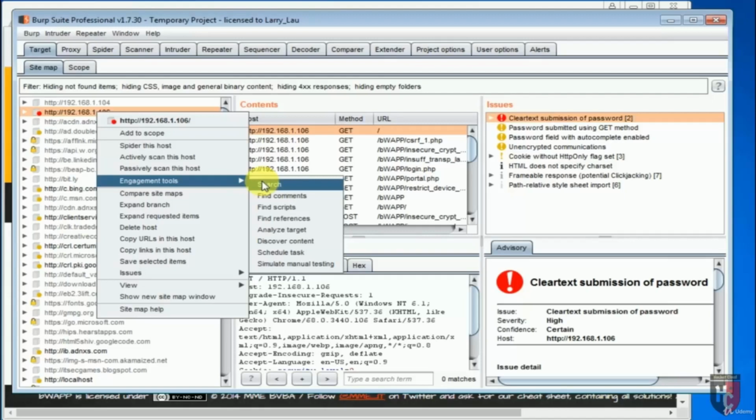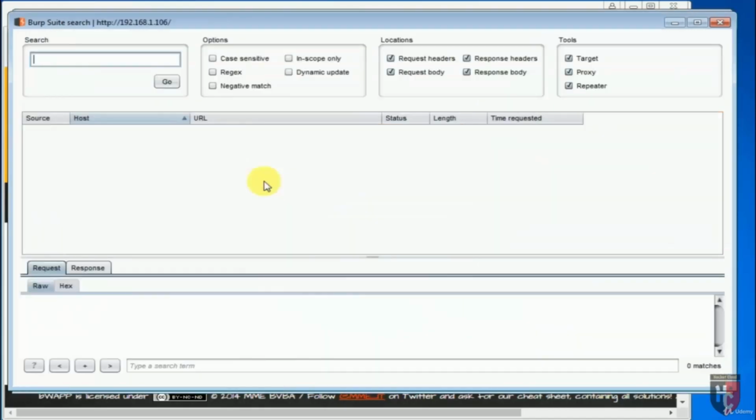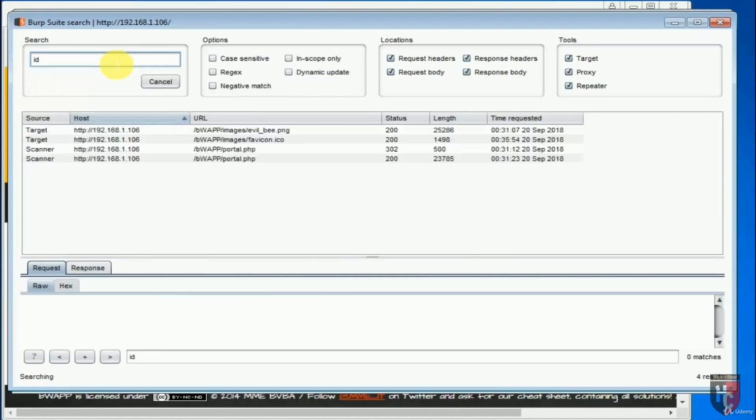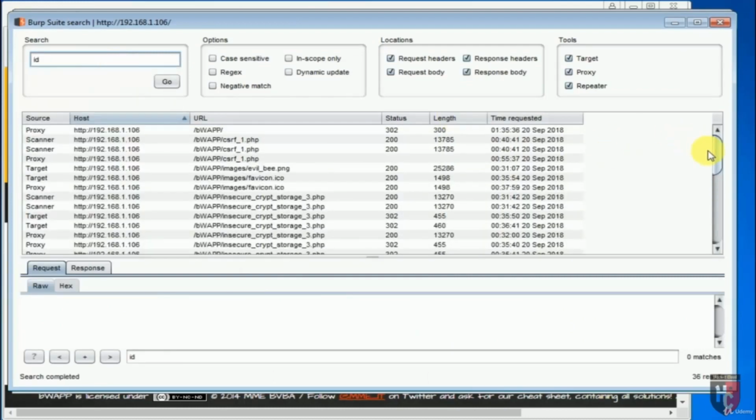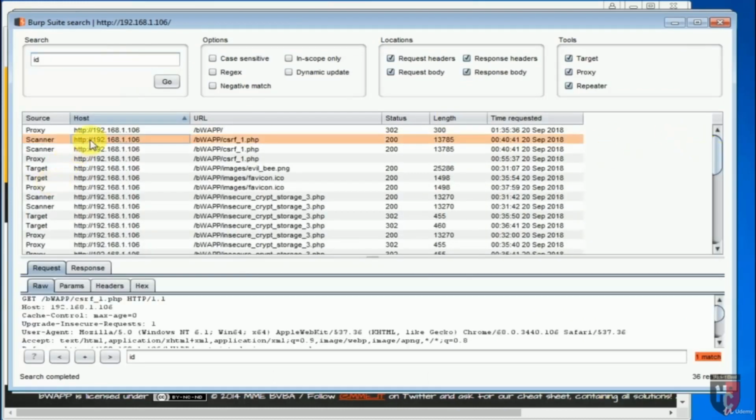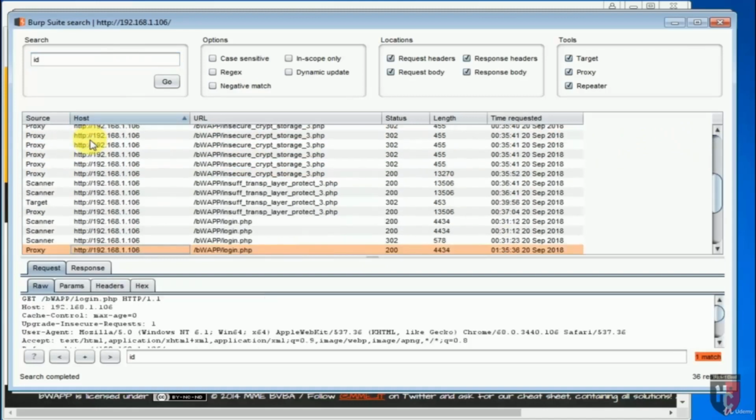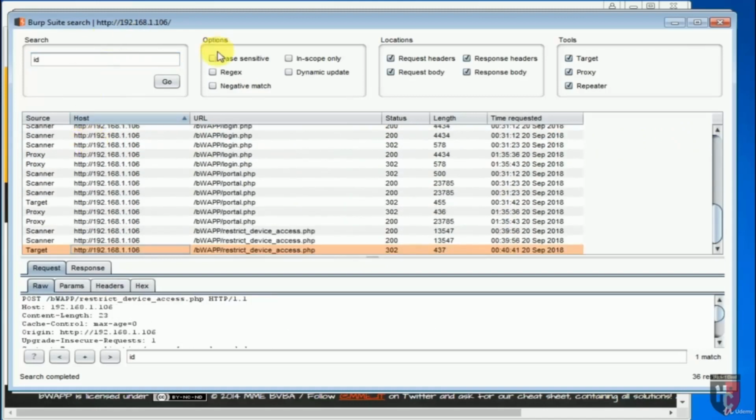Now let's discuss them one by one. Search tool. This tool can be used to search for terms, phrases or regular expressions. It will return any HTTP requests or responses that include the queried term. For each entry returned, the queried term will be highlighted in either the request or response.